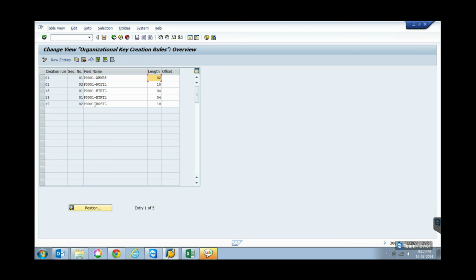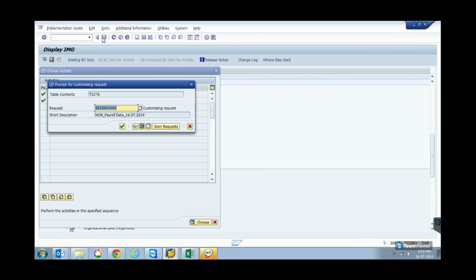You do not need any other field, then you can keep only one. That's it. Payroll area will be your organizational key. Save the record, come back, and if you want validation, then you can set entries here. However, it is not required in our case.